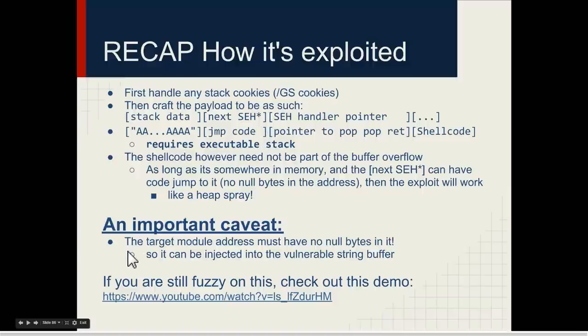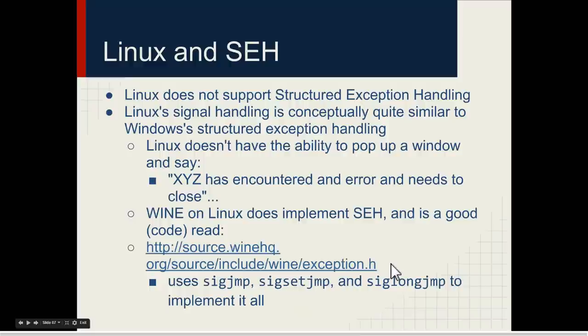So there's an important caveat. Since this is usually part of some string buffer overflow, there can't be any null codes in here. And so we went over how to do that all in crafting shellcode. However, if this pointer to that outside DLL has its address being /x 8 00005 blah blah blah, that set of zeros will all be null bytes, so it'll actually cause the exploit to fail because it'll truncate right at that null byte when the string function copies it or moves it into that buffer. So it's still tricky to exploit this, and if you guys are fuzzy on how this works, I have a video to a YouTube demo of this that someone else has done, and it's quite good.